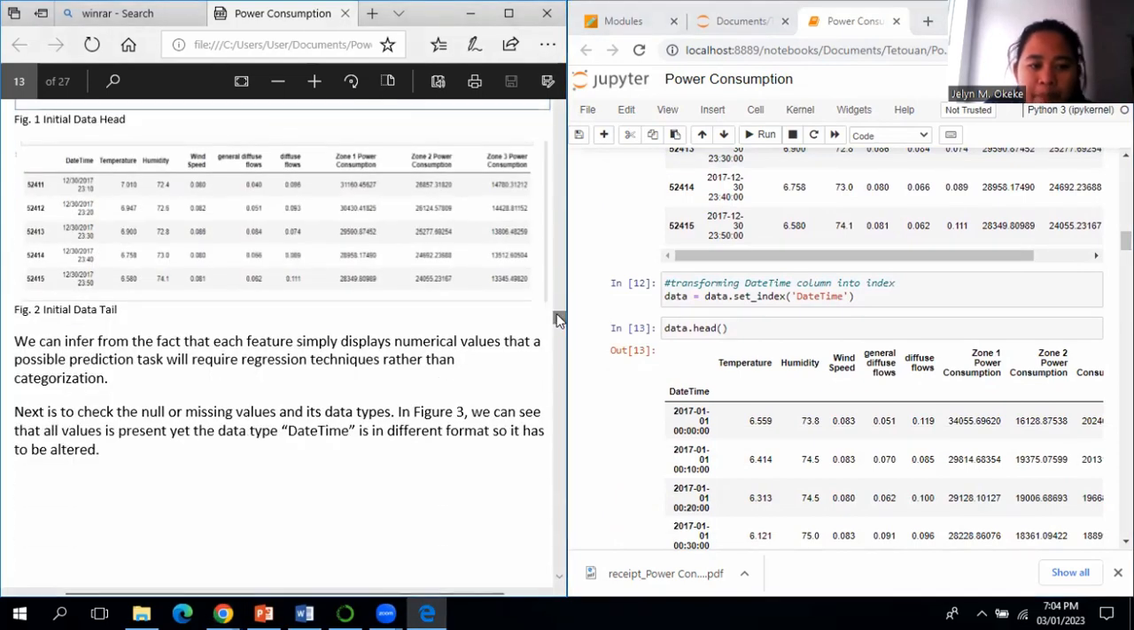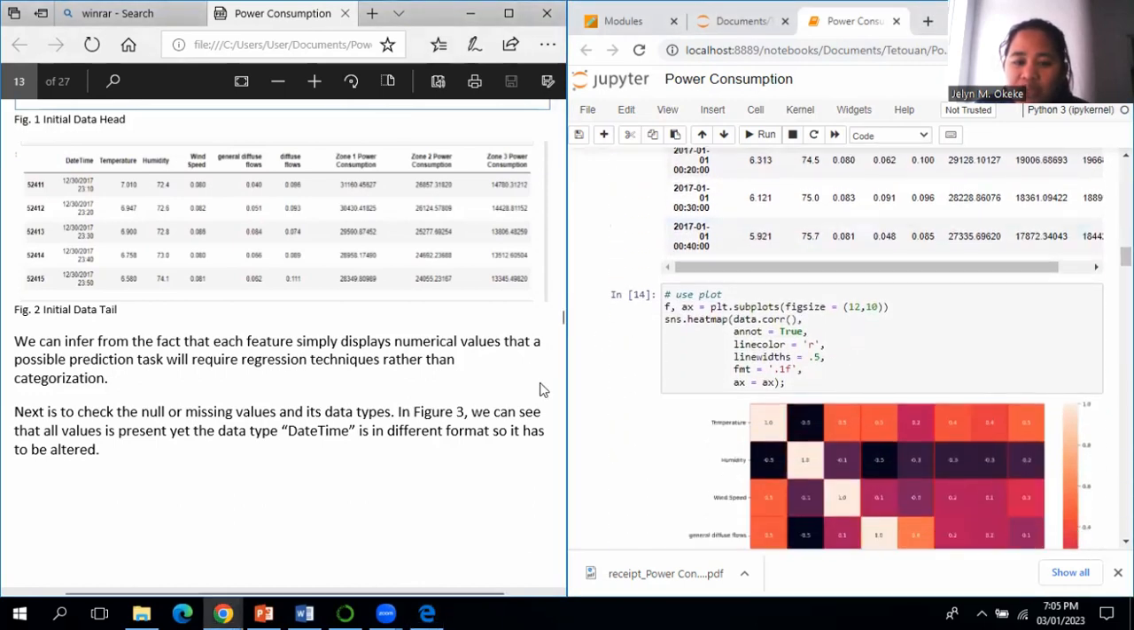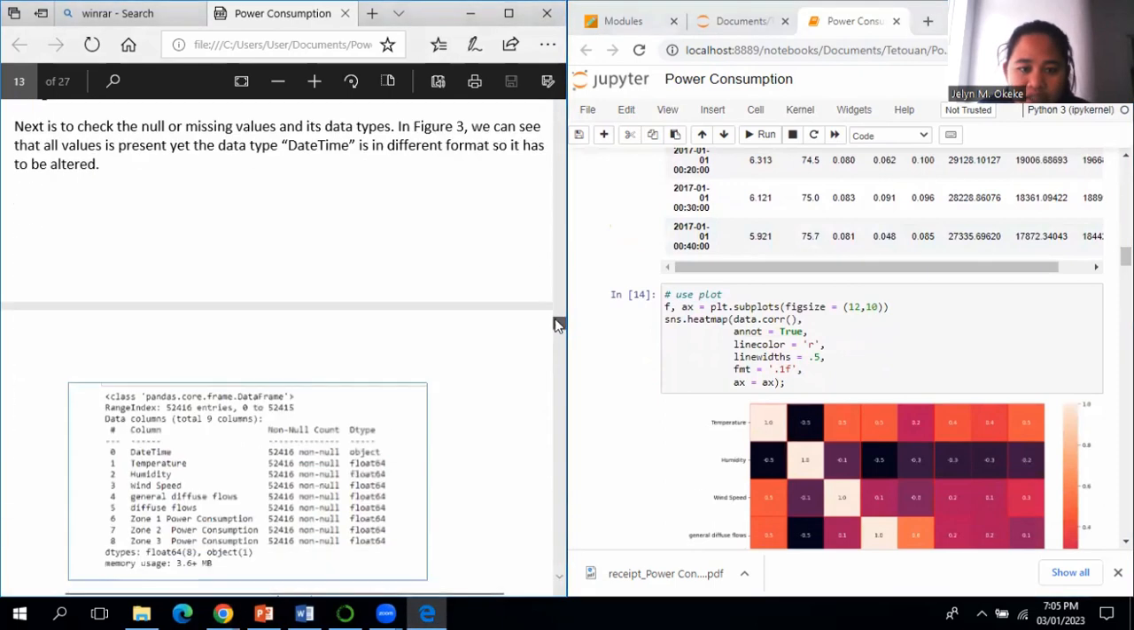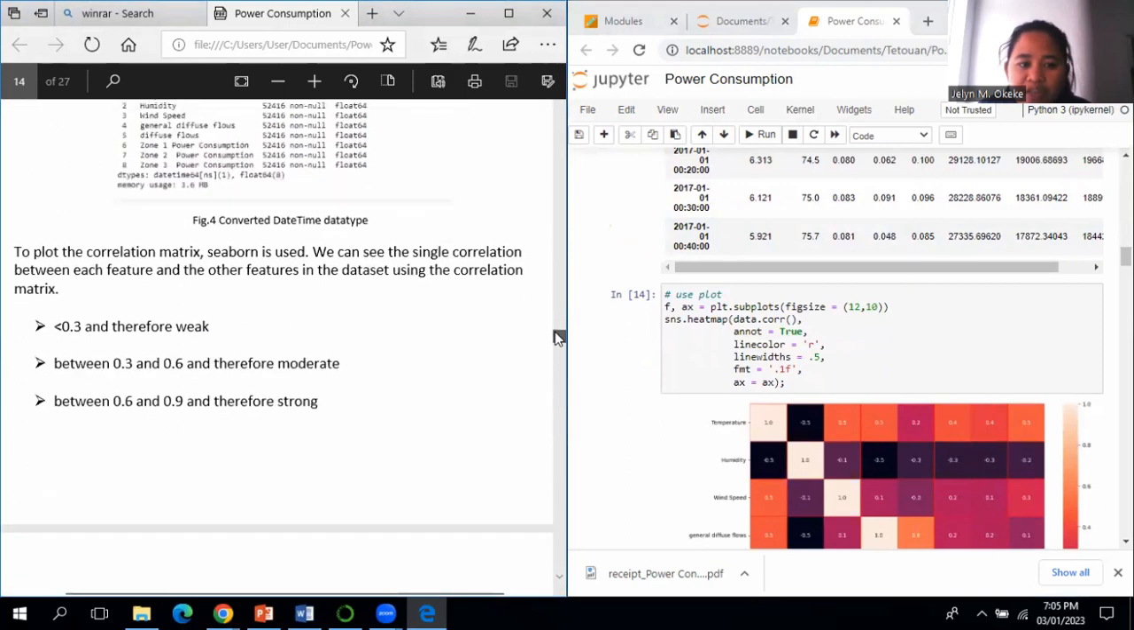So we can infer, from the fact that each feature simply displays numerical values, that a possible production task will require regression techniques rather than categorization. So the next one, we have already checked it. So we are going to make the subplots. So date time has been changed. To plot the correlation matrix, Seaborn is used. So we can see the single correlation between each feature.